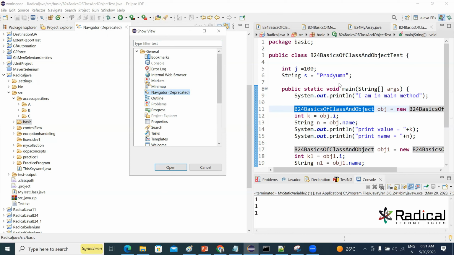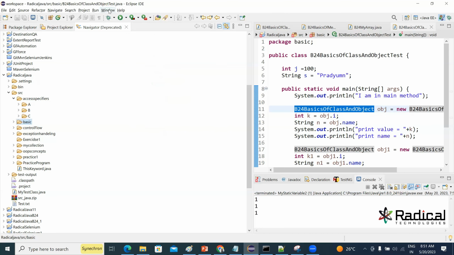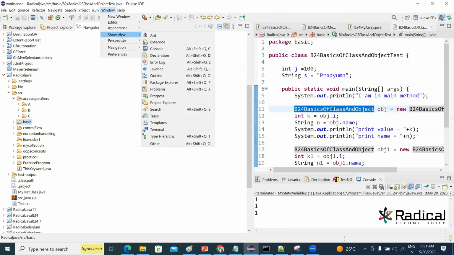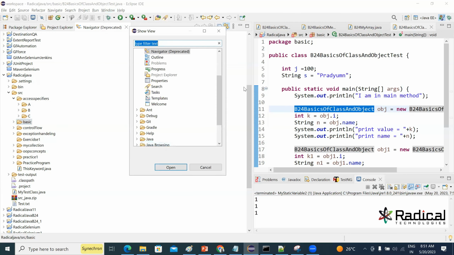Okay, shall I move? Anyone pending with this? Any help? Is it Navigator? Click on Other if you don't see that. Windows, Show View, Other, last one, Other, and then General, and then Navigator. Okay, got it?